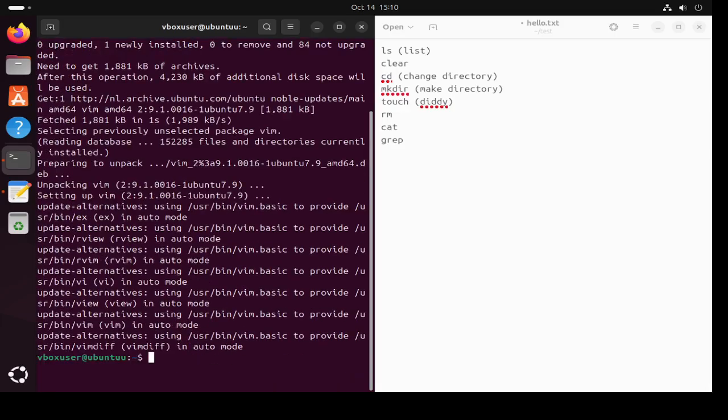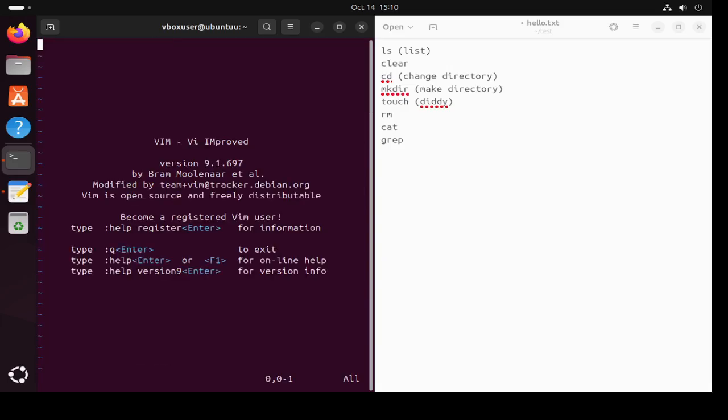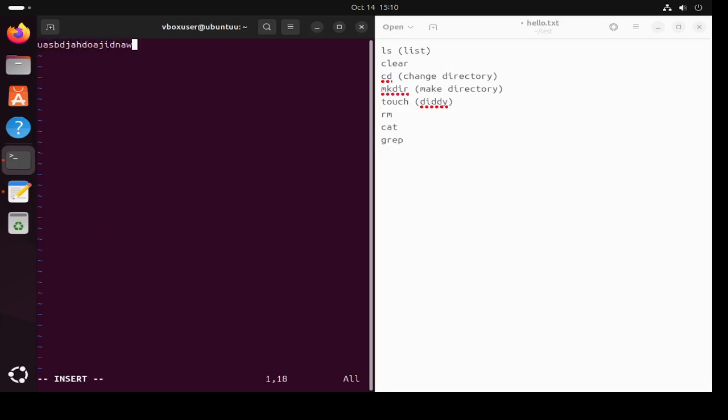There we go. That's better. And now I can use Vim. Here it is. It's just for text editing. Yeah, so that's how you can install a package.